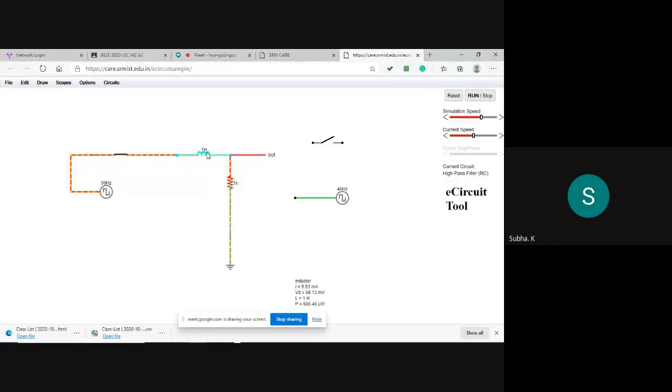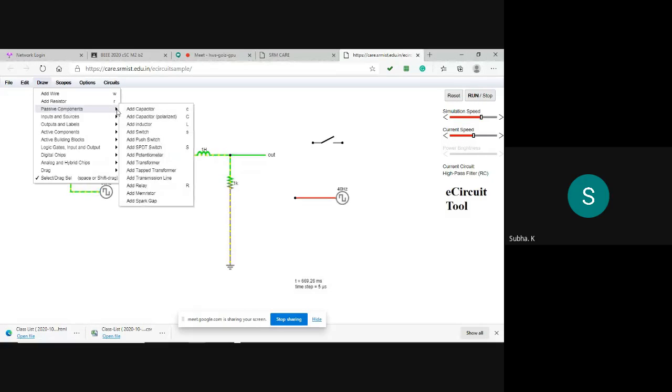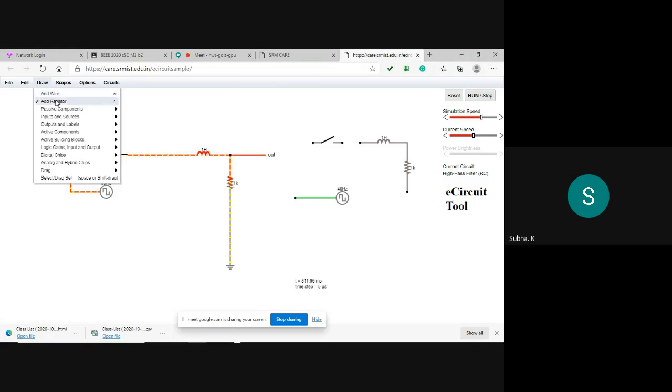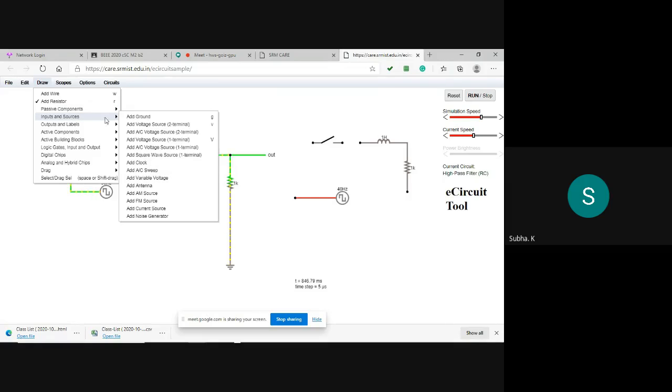Then this is a normal inductor that I will select again from passive components, add inductor. Then as usual, I have to connect one resistor, like given in my circuit. And then I want one ground component. The ground component is also there, under passive components, add inputs and sources. There is a ground component. Are you able to observe?